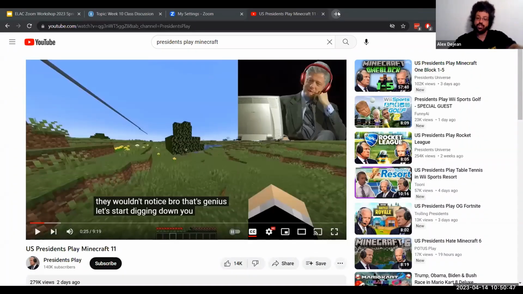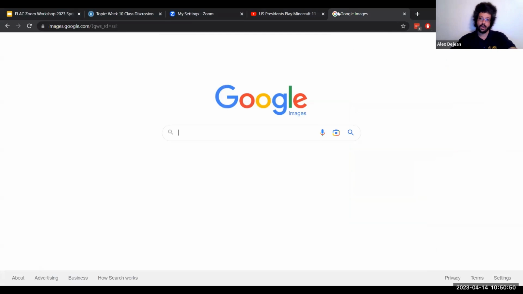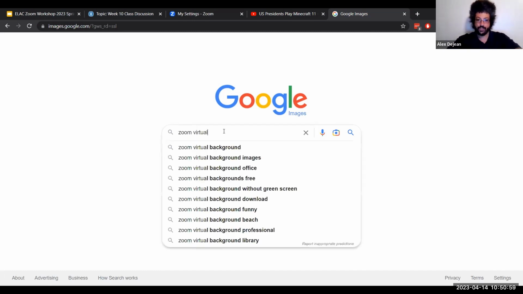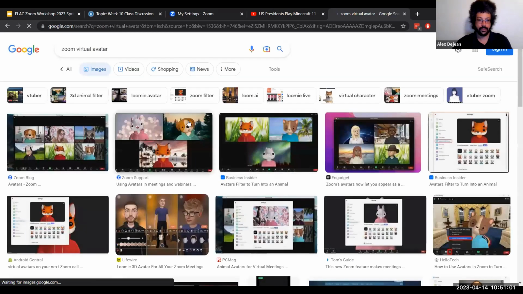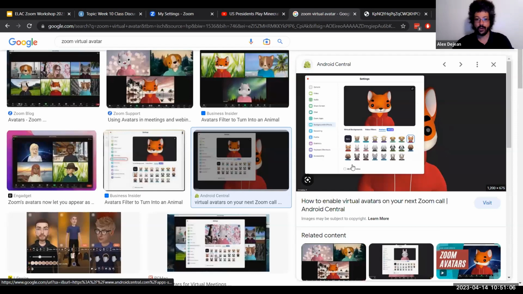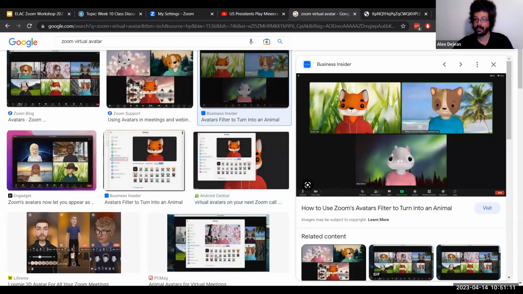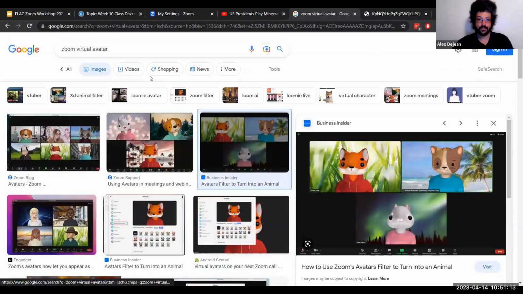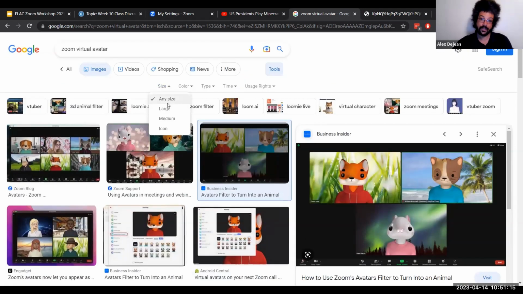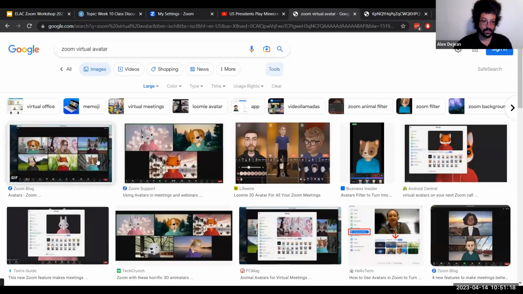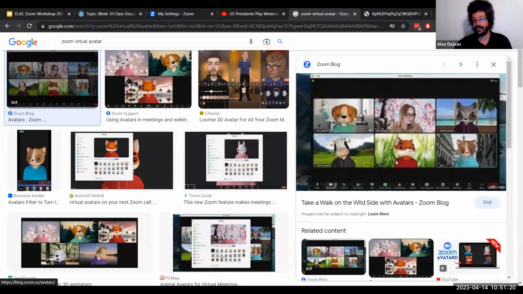So, Carolyn, in order to do a virtual avatar, I can only show you pictures because I cannot display my Zoom menu right now. Zoom virtual avatar. This is the large one. Okay, so there are two parts to it. Sorry, I'm trying to find the largest picture to make it easier to display. Okay, it's 1700. I can work with that.